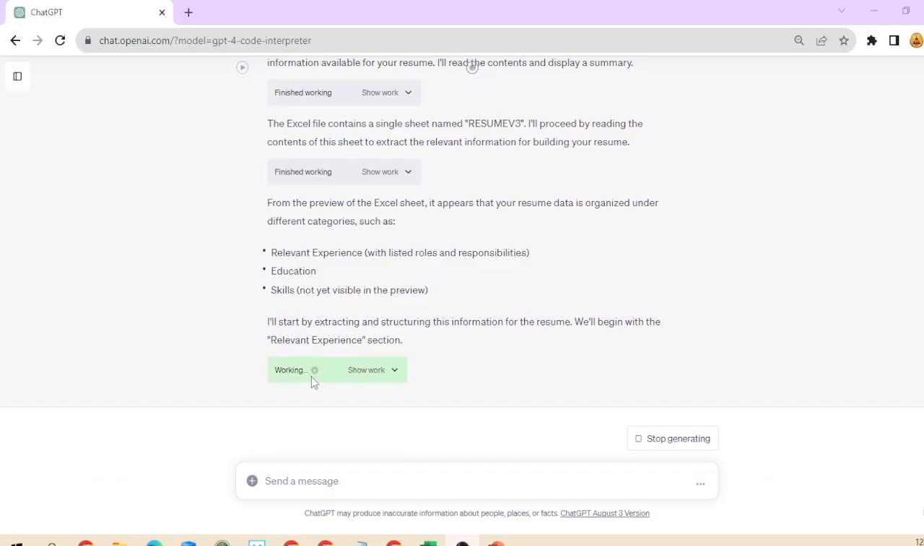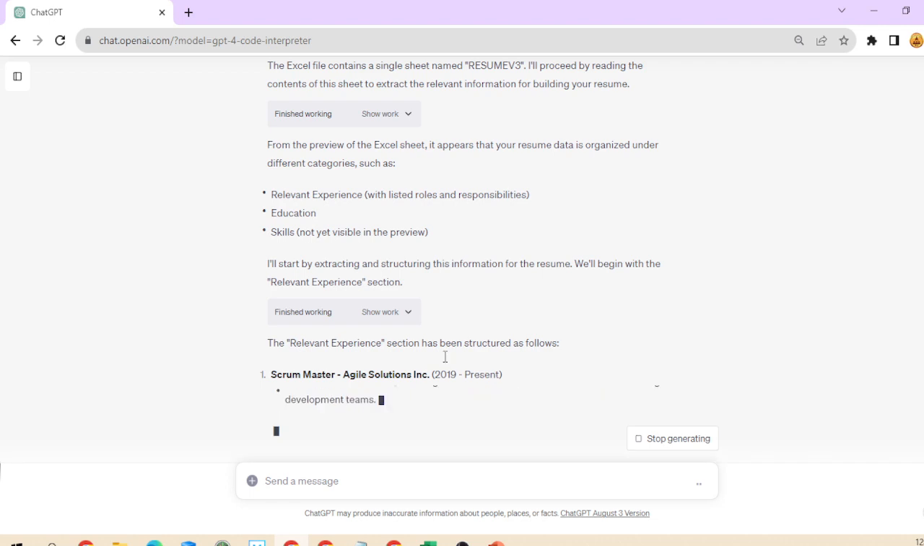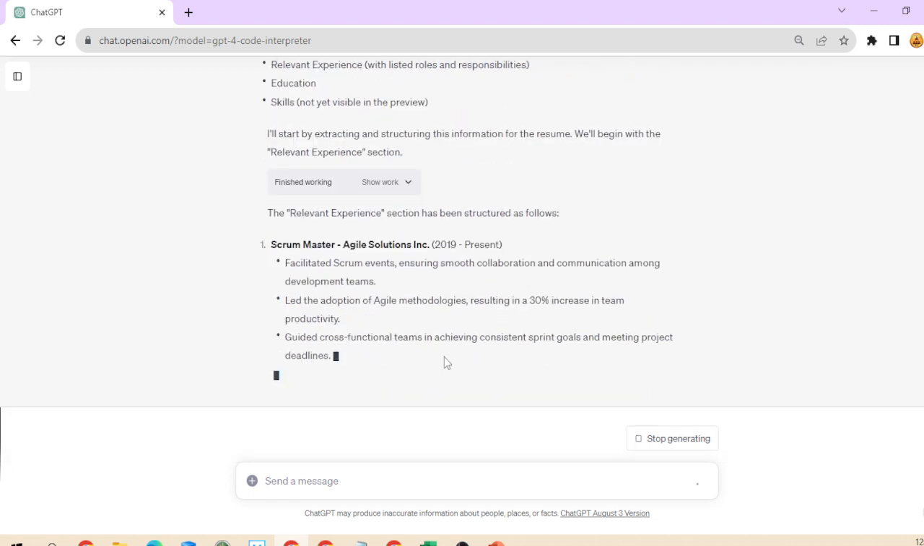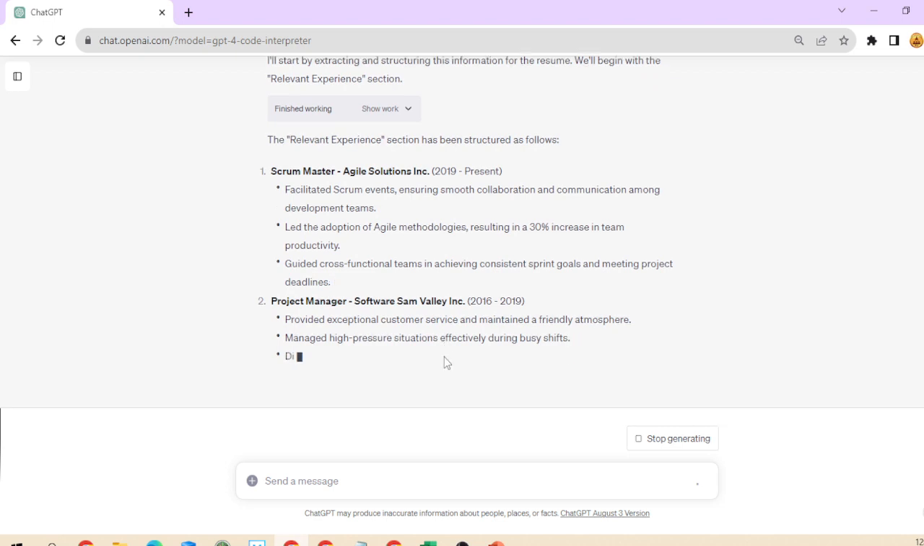Whenever you see the green box and the spinning wheel, it means ChatGPT is thinking. It is rationalizing what it's seen, doing a quick analysis. And it says, I'll start by extracting and structuring this information for the resume. We'll begin with the relevant experience section. So there it is, building out your experience based on what you put in.